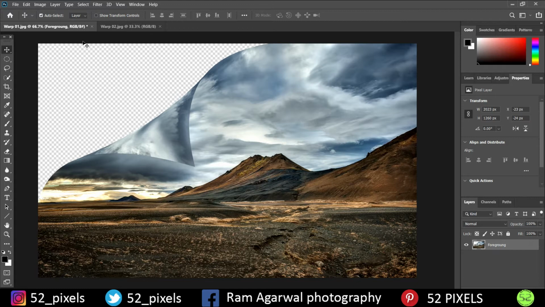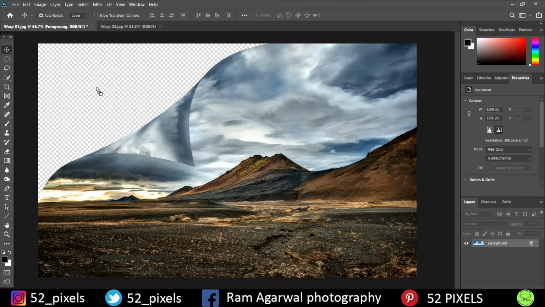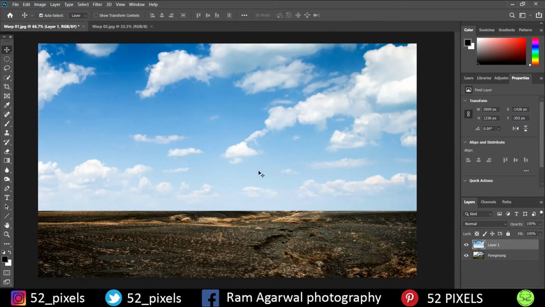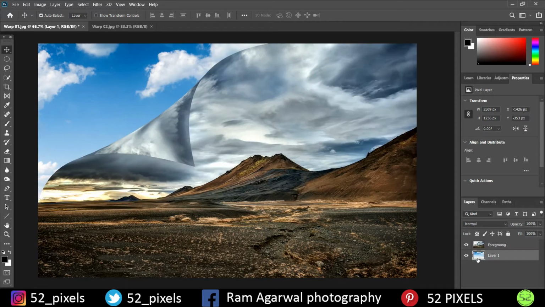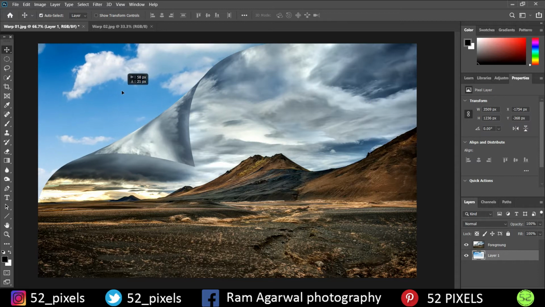Now to add a background image over here, we'll go to warp 2 and drag this image using the move tool and paste it over here. As you might have noticed, this image is overlaying on this image, which we don't want. So we'll drag this layer and keep it over here. It's now in the background of the image because this layer is the uppermost layer and this is the most visible layer.